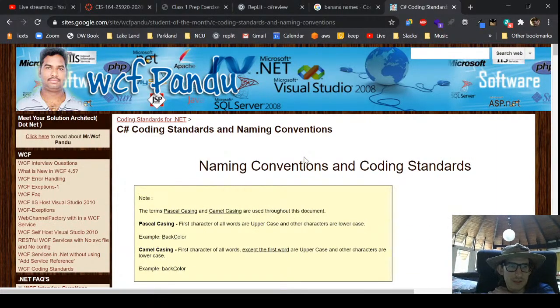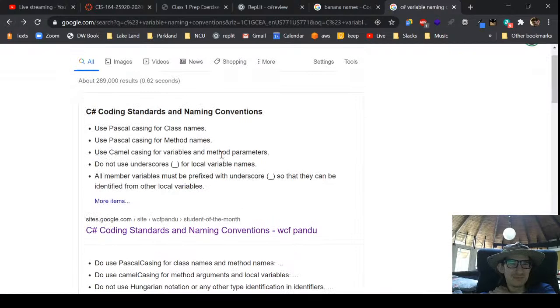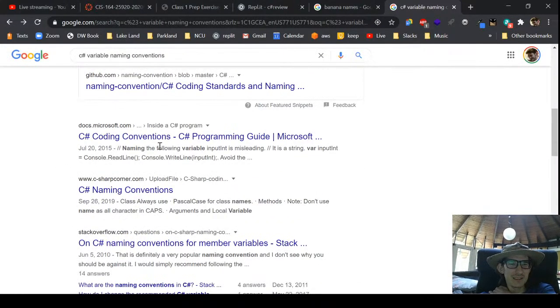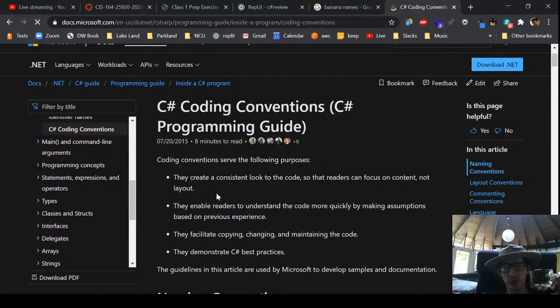Does this have a date on it? This website does not look up to date. Okay, I didn't even notice that. Okay, let's see if we can. Here's one from Microsoft. I think we can trust this a bit more than that other site. So remember, these naming conventions are just for readers of the code. The computer doesn't care.